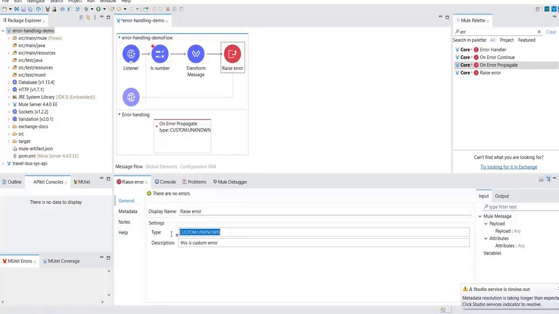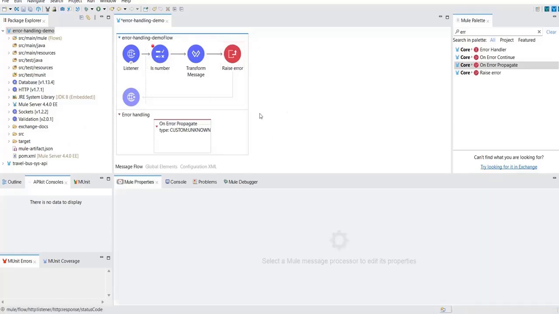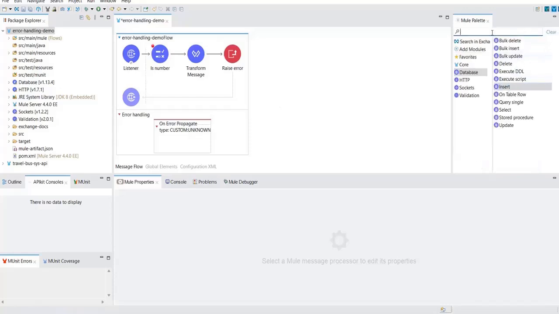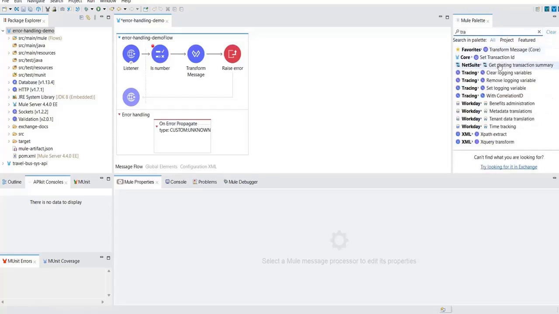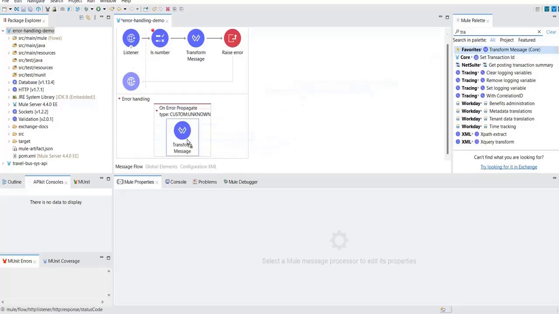This is the error type you have created on your own. This is not the Mule related errors. You have given your own error. So you need to handle that. And if you have any error in the custom type of error, you have to generate the response also.